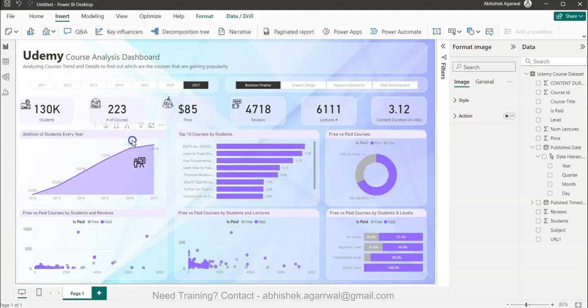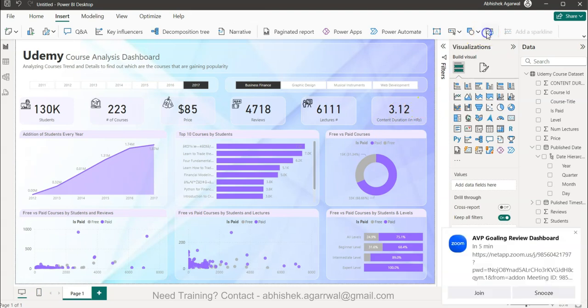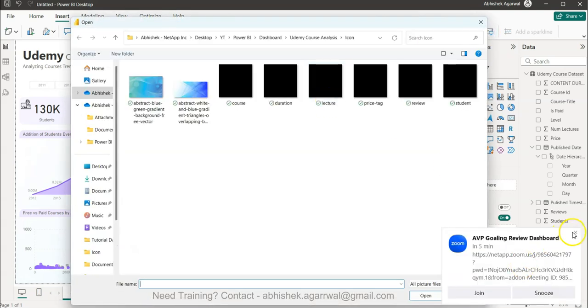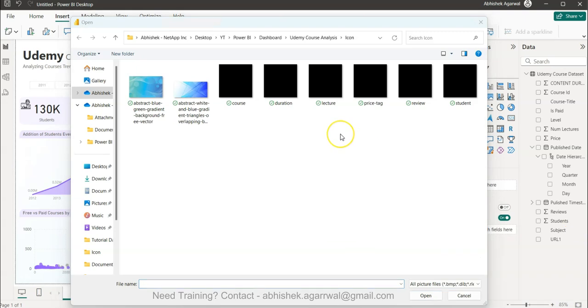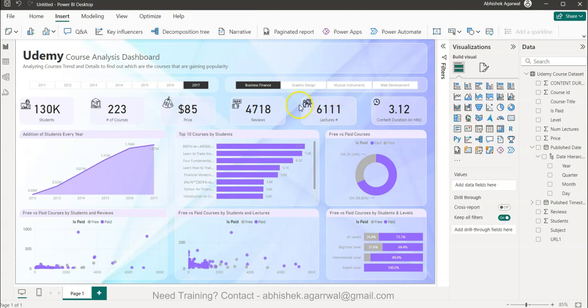Okay, all right, which we can put over here. And then finally, we have the content duration, which is this one. Okay, let's move it up. Yep, perfect.